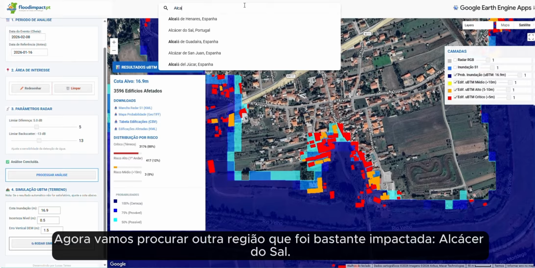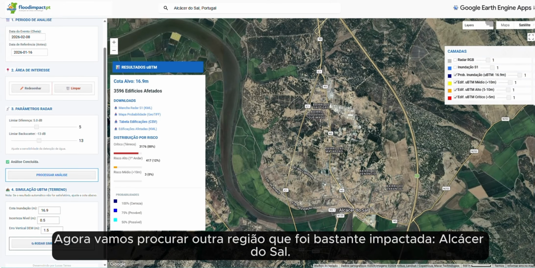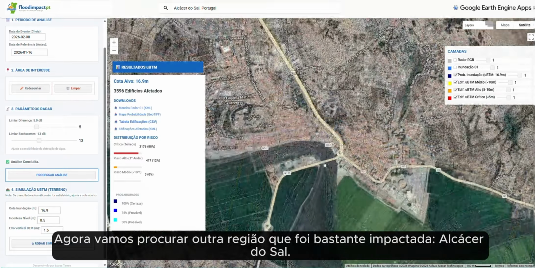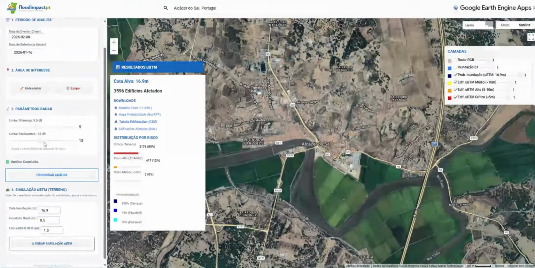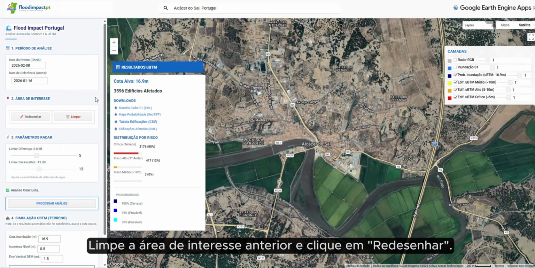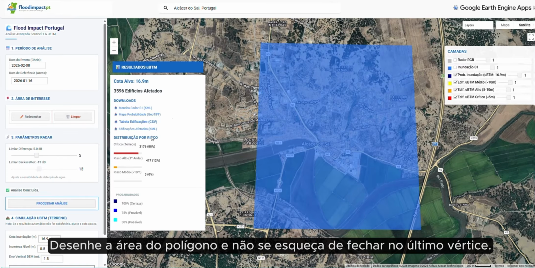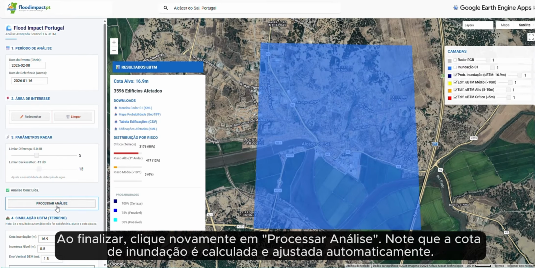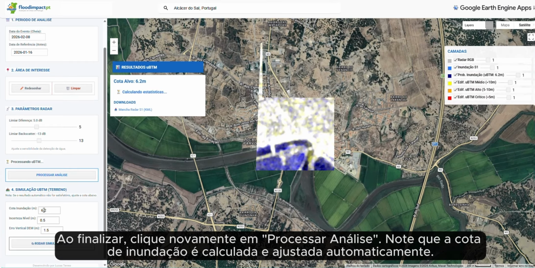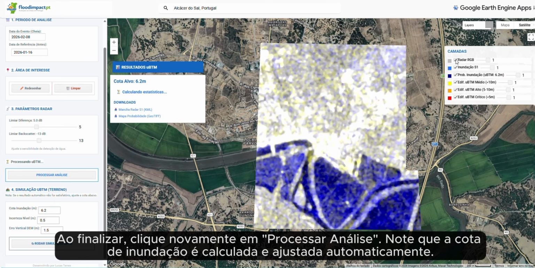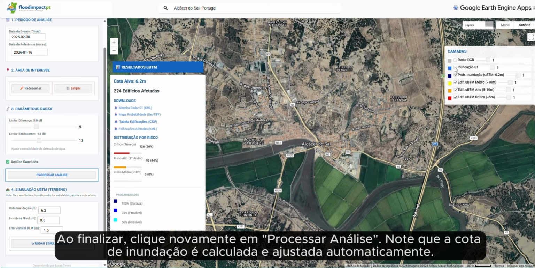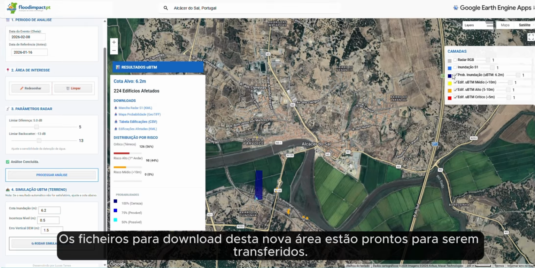Now, let's look for another heavily impacted region, Alcácer do Sal. Clear the previous area of interest and click Redraw. Draw the polygon area and remember to close it at the final vertex. Once finished, click Process Analysis again, noting that the flood elevation is automatically calculated and adjusted. The download files for this new area are ready to be transferred.